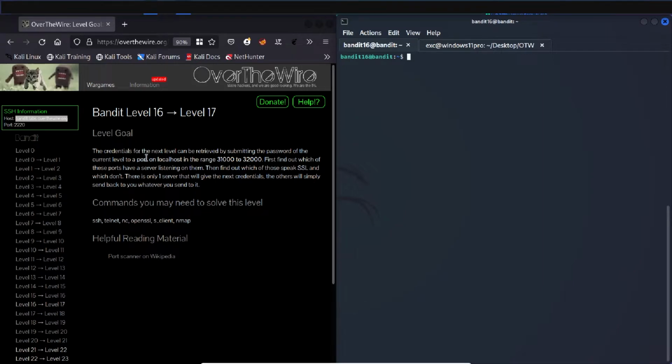The credentials for the next level can be retrieved by submitting the password of the current level to a port on localhost in the range of 31,000 to 32,000. First, find out which of these ports have a server listening on them. Then find out which of these speak SSL and which don't. So we are going to use nmap for this. We'll say nmap.